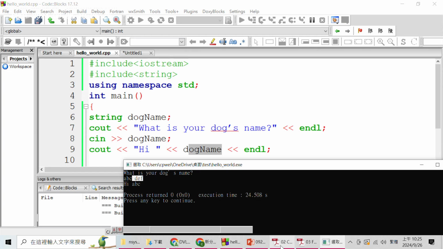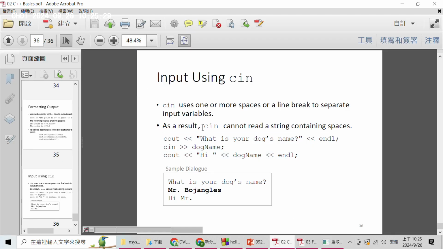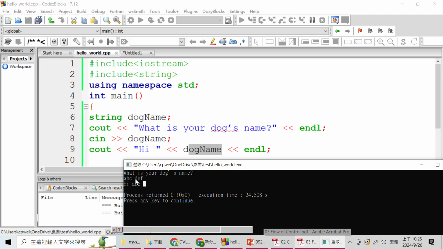This is because cin will not read space, so space will be discarded. And DEF is the second input. So ABC is the first input. The first input is stored in dog name. And the second input is still in a buffer and not used, because we do not use another variable to save this value. So DEF is stored in the input buffer. And in this example, DEF is not used.